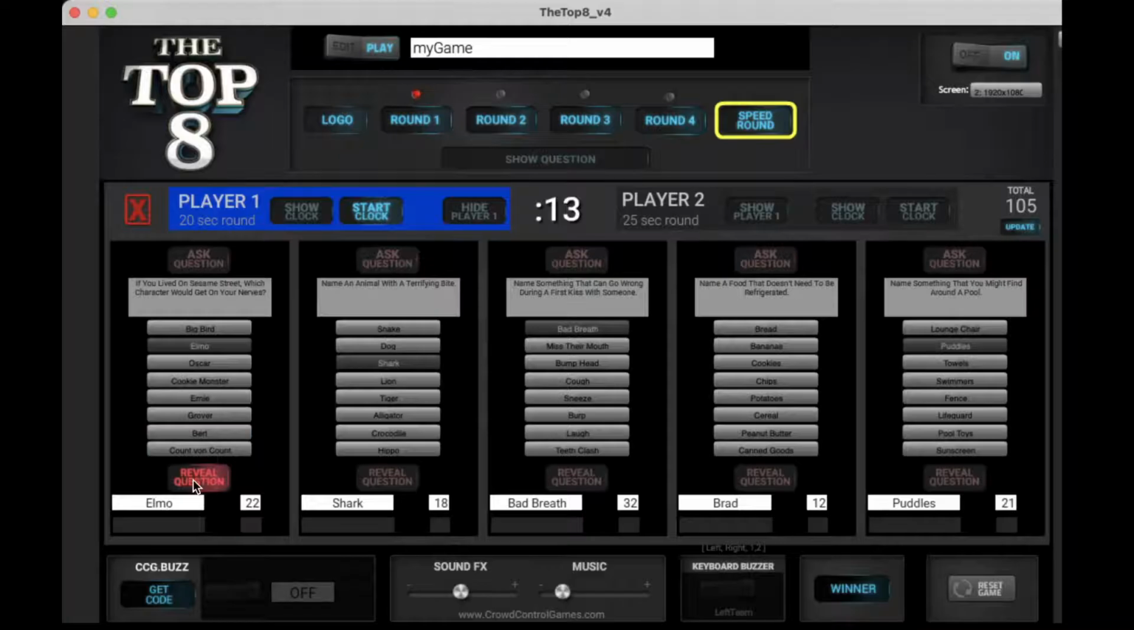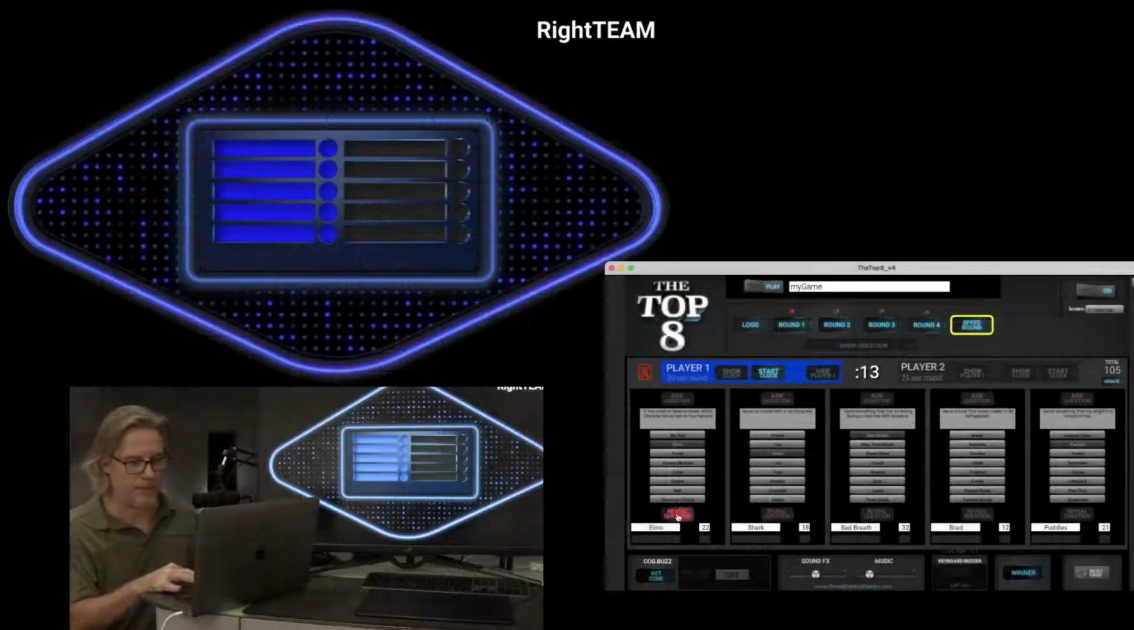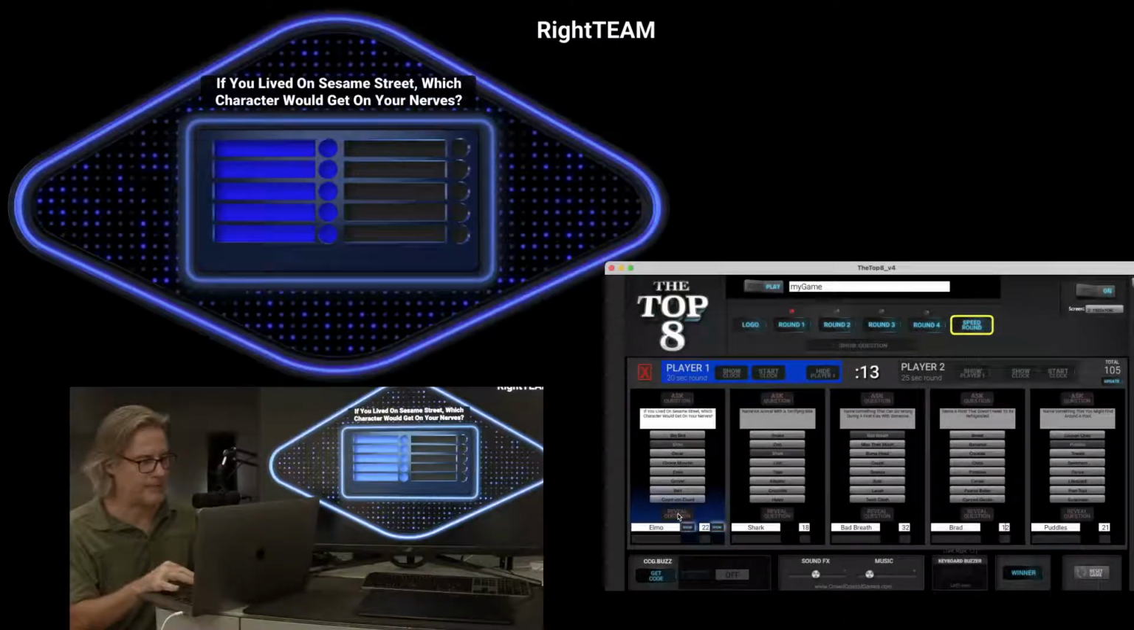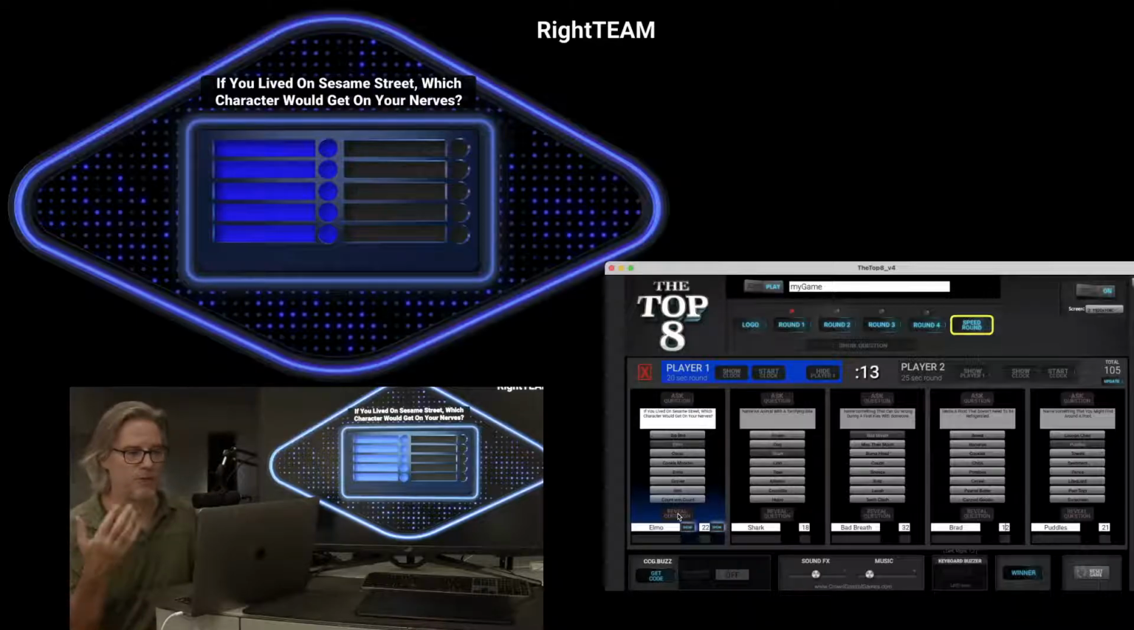It's in red. It's right there. It tells you what to do. So I'm going to click the red button, and it's going to reveal the question there. We asked you, if you lived on Sesame Street, which character would drive you crazy?